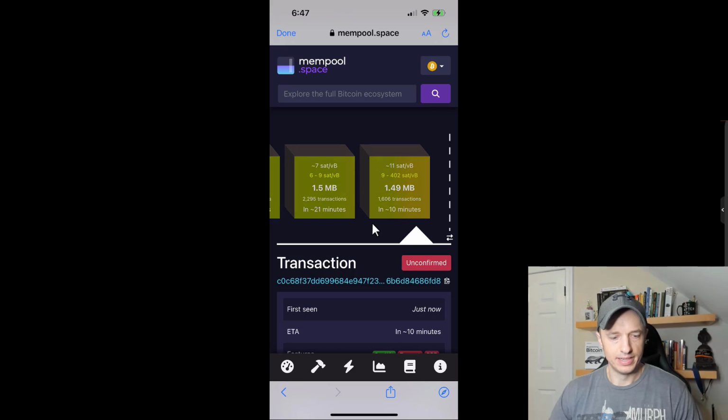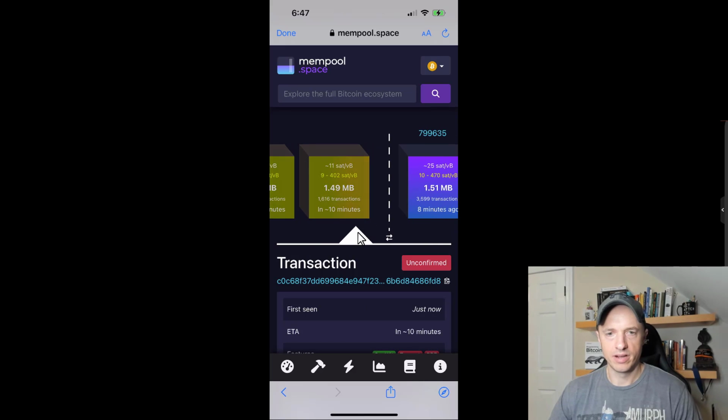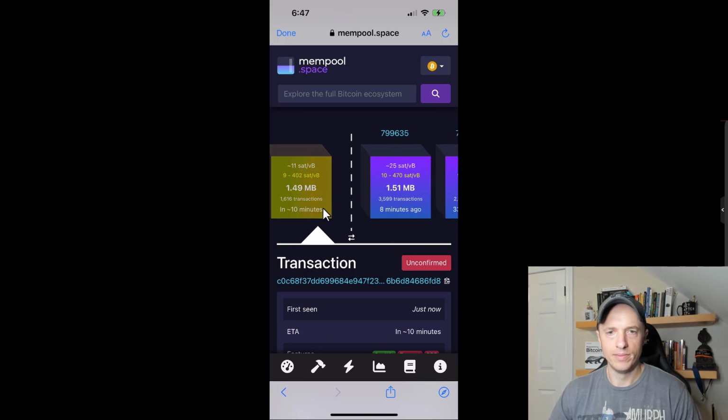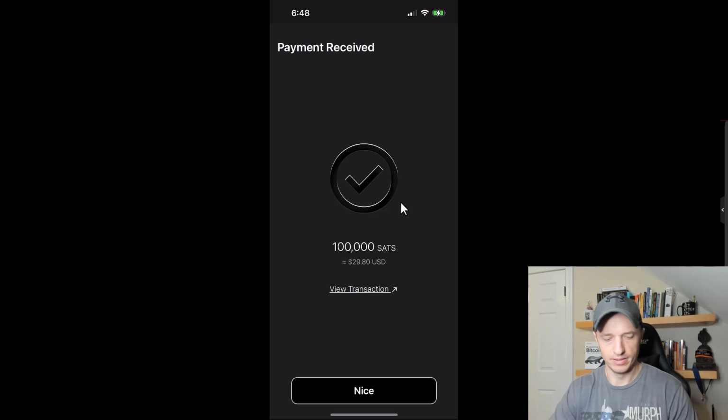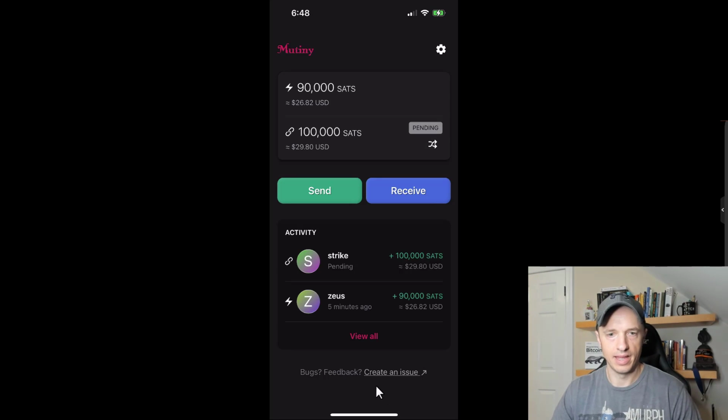And so there it is in this first block that'll come out. So I gotta wait a few more minutes hopefully for it to confirm, and then my funds will be available in my Mutiny wallet. So let's go ahead and tap on nice. And actually it's already shown up in my Mutiny wallet as pending, so that's kind of nice.